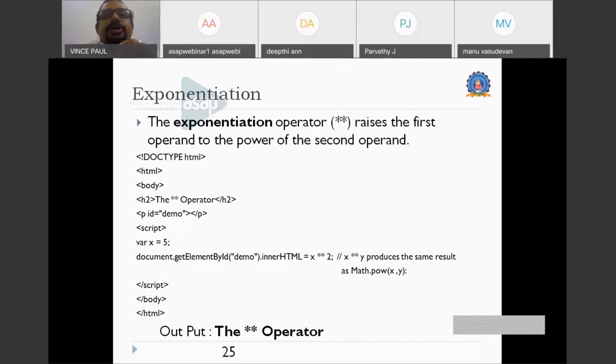This is a standard operator introduced by ECMA, the European Computer Manufacturers Association, in standard JavaScript. They introduced this exponential operator, to have the power of a certain thing. In C or C++, we use the header file math.h and make use of a power function to do this exponentiation. But in JavaScript, we use the double asterisk symbol for exponentiation.